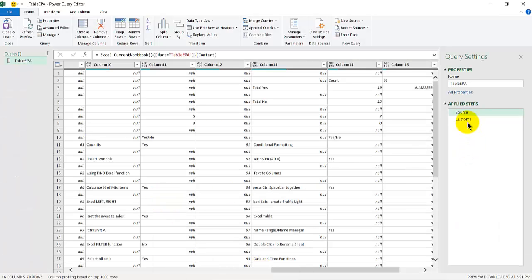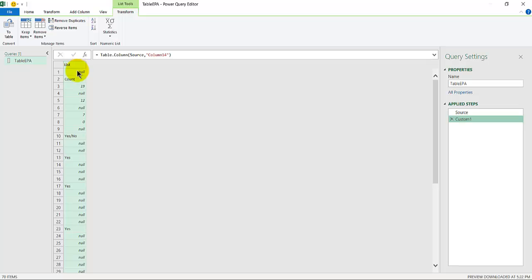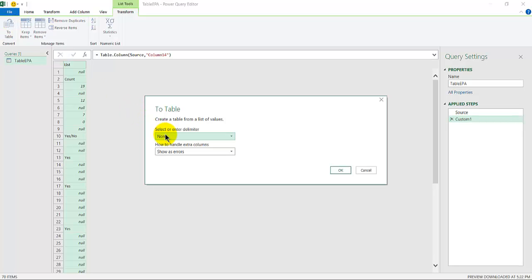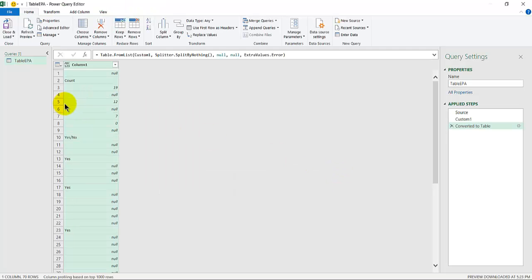Now I have extracted this into a list. The thing is that I'm interested in getting this value and this value. I know that this is the number of yes that the user clicked, and this is the number of no that the user clicked. So first I convert this into a table, and there's nothing to really worry about here. Just click OK. It converted into a table.